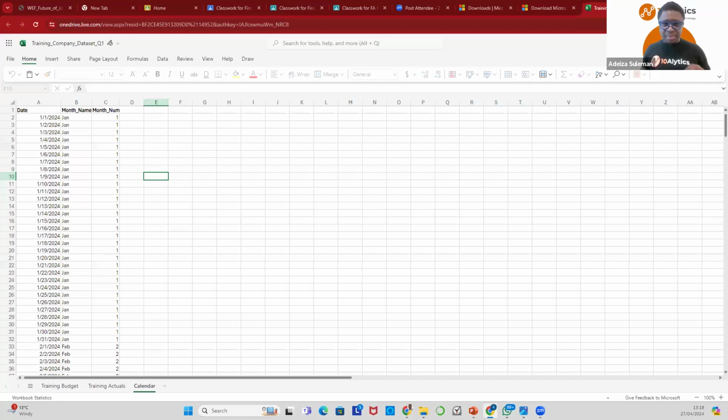But in the main class, when you join, you will have access to different methods for creating your calendar, including an automatic calendar that updates itself whenever the day increases. But we have kept the calendar here. This is a static calendar that starts from 1st of January 2024 and ends on the 31st of December 2024. Okay, so this is what the data looks like.